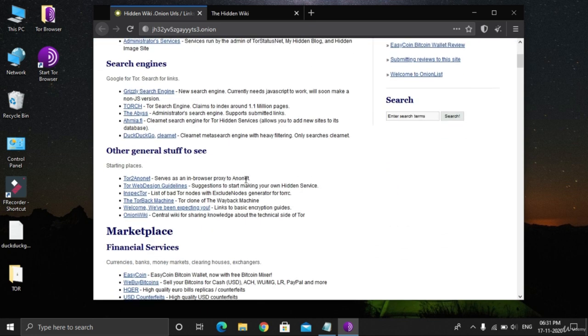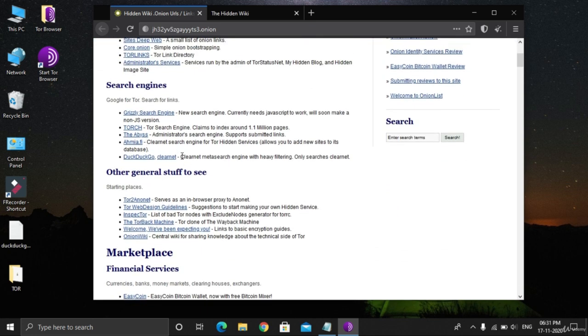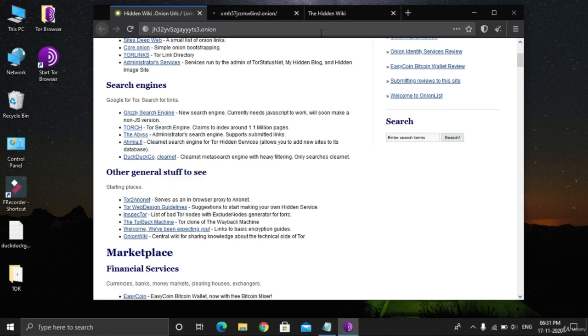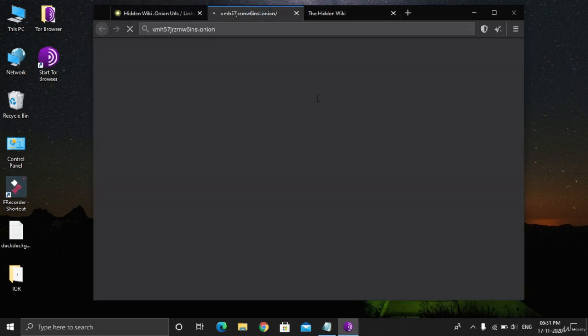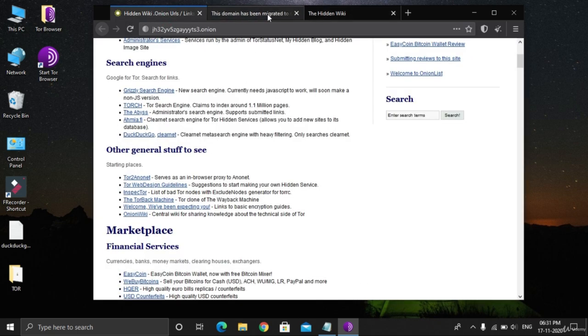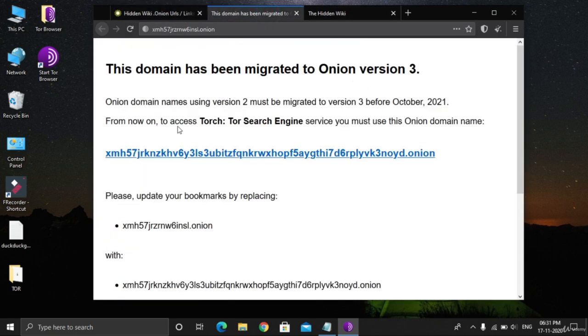Introduction points, small list of onions. Search engines, greasy search engine Torch. Let's see Torch. Actually, Torch is quite famous because it directly searches in the dark web, right? Unlike DuckDuckGo that searches the clear net but can open .onion links, whereas Torch only searches in the, okay, it has been migrated.